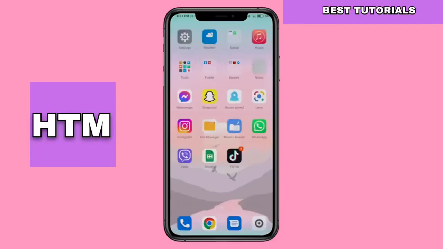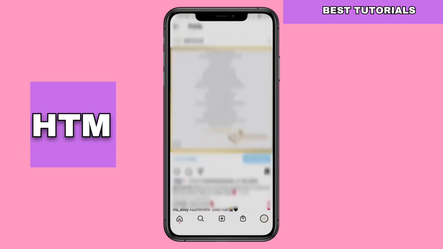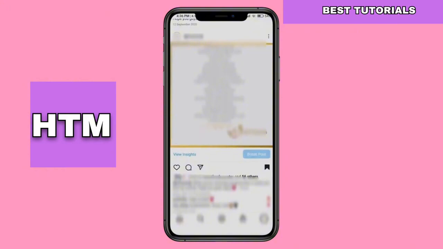Let's dive into how to incorporate a song into your Instagram post. To begin, open your Instagram app. Navigate to the post where you wish to add a song. Simply tap on it. Once you've done that, scroll down to the bottom of the post and you'll spot a small arrow icon indicating the option to share.